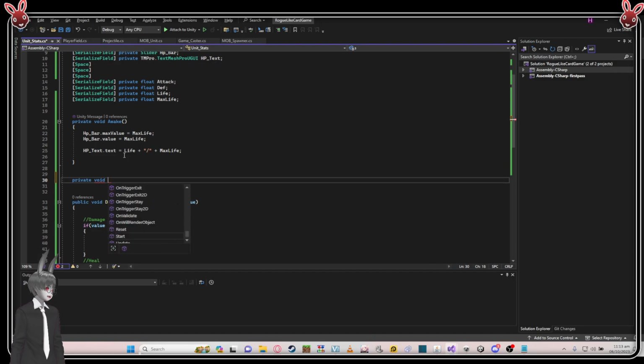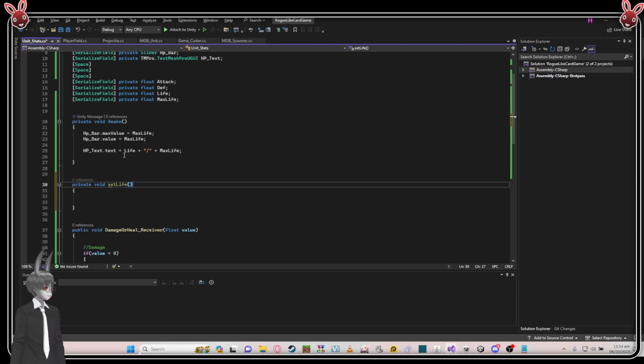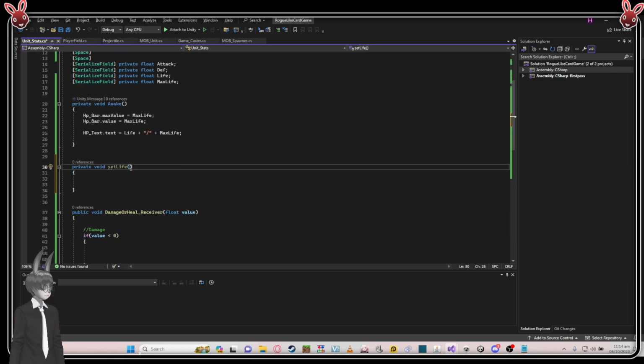Set life. And then, yeah, this one, set life. And then go for... I can go for properties, but I just want to do it as simple as possible, not complicated. So anyway, go for float, and then the value.